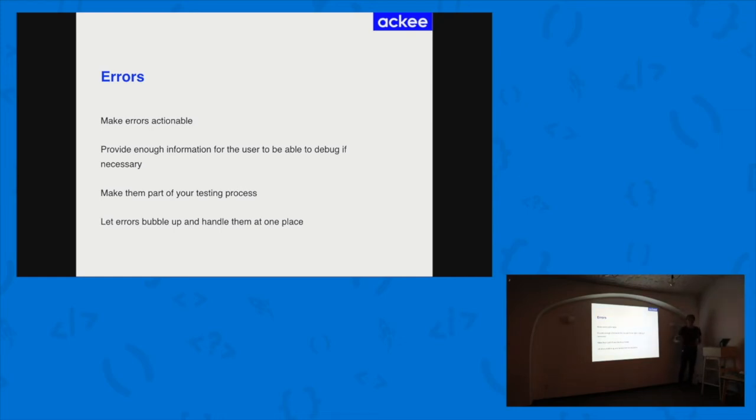So I think that you should make your errors actionable. What I mean by that? Well, I mean that if an error occurs, the user should immediately know what his next step should be and what he should do about what went wrong.